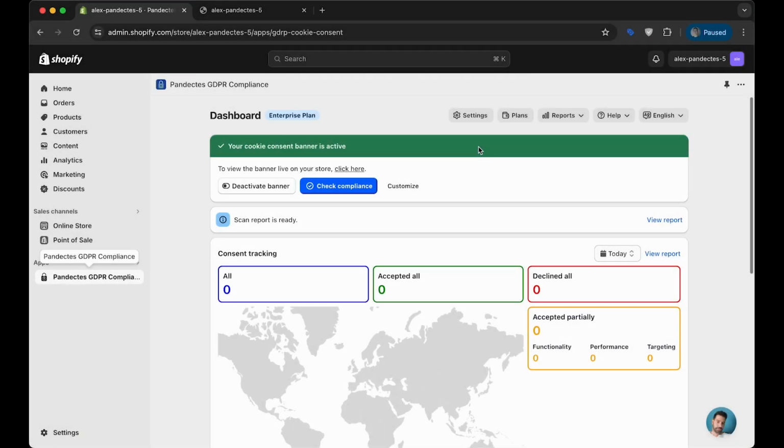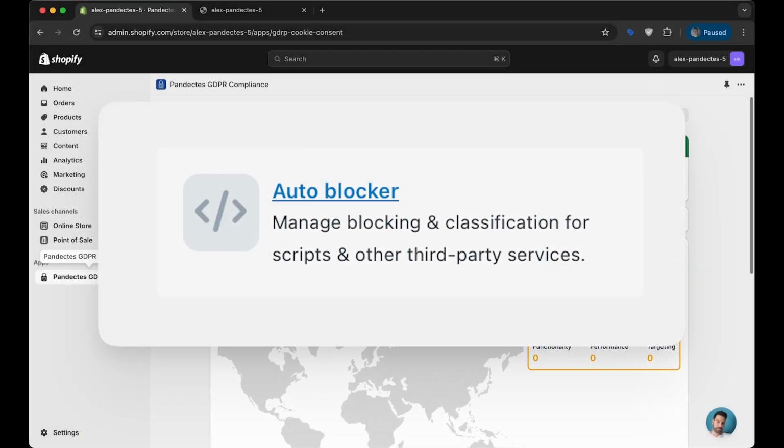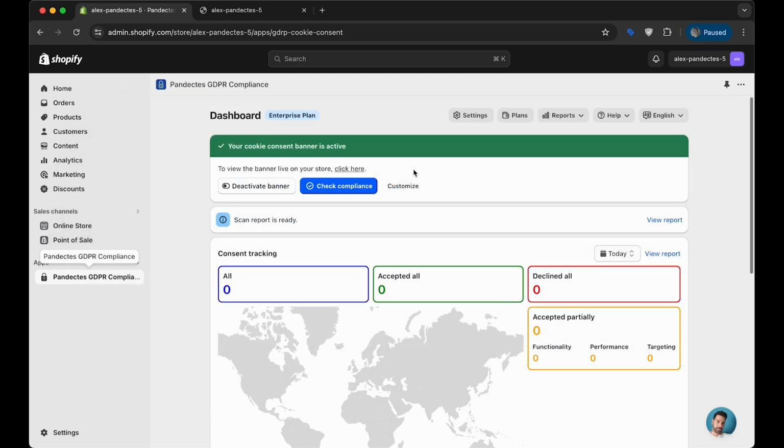This is a tutorial on how to use the Autoblocker from Pandectes. But first, let me explain why the Autoblocker is needed in the first place.